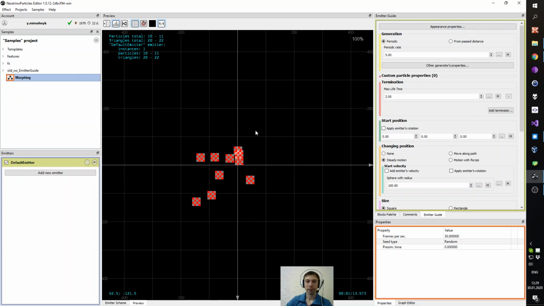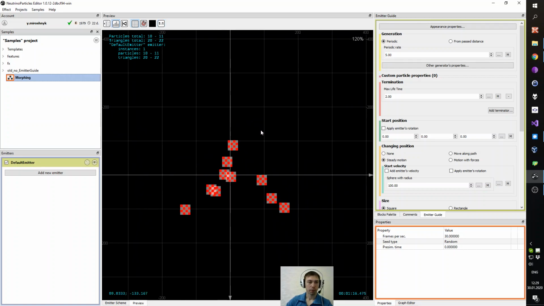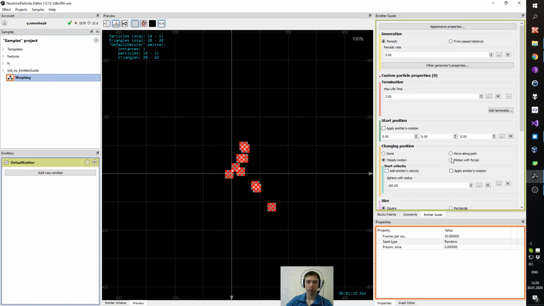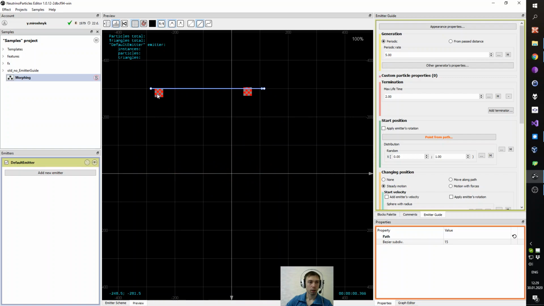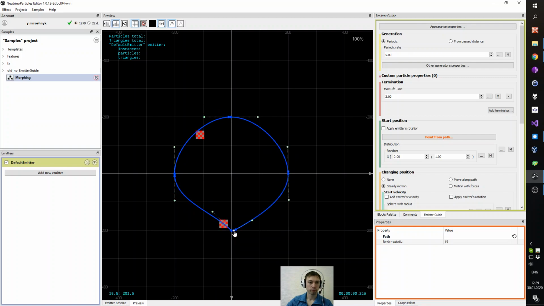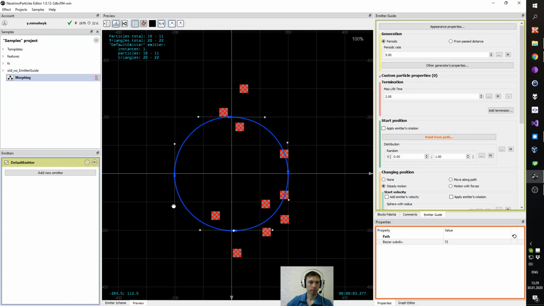So let's start. I created a morphing effect. It is the default one, and let's make start position a path. Point from path, and I'll make this path a circle. A little tuning of the path to make it look like a circle. Yep.